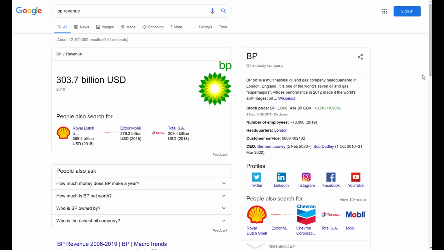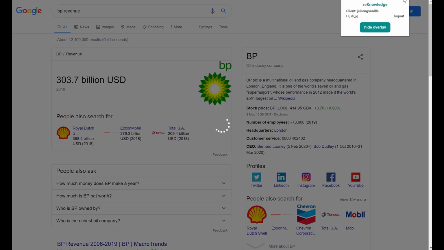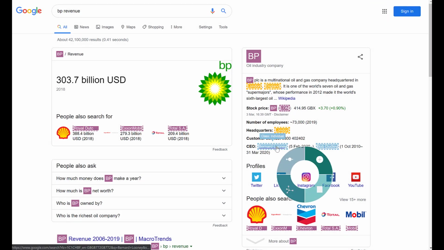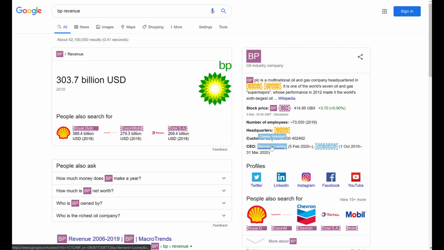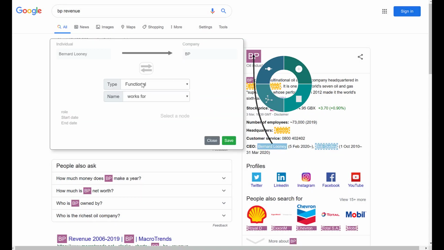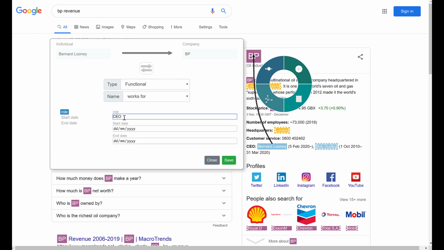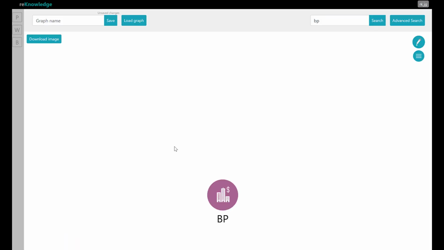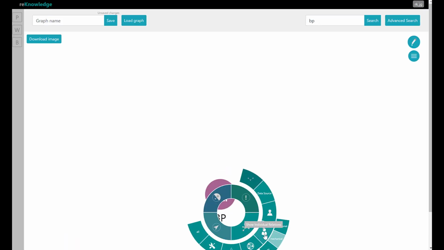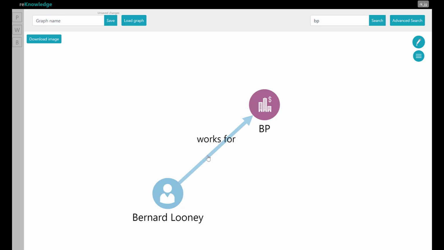Now that we have defined a new connection, let's create one using our earlier example. I'll quickly add a new node for Bernaluni and create a connection to BP. Using the property field, I can populate the details about his role and his start date with the company. And here we are. We've just captured our first connection information with reKnowledge.